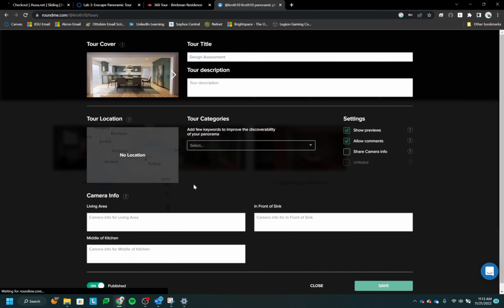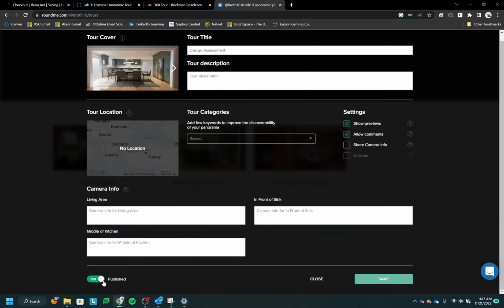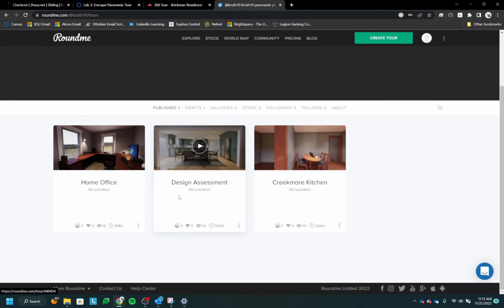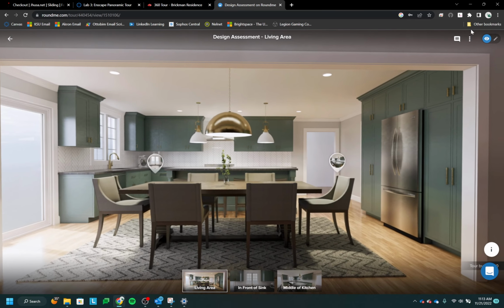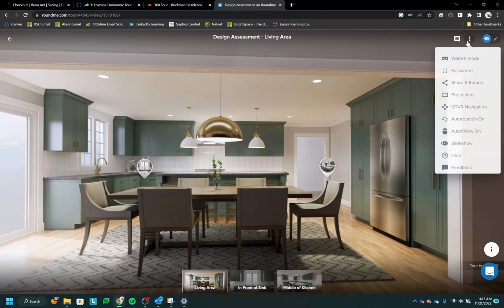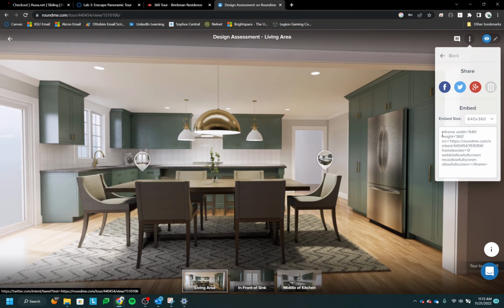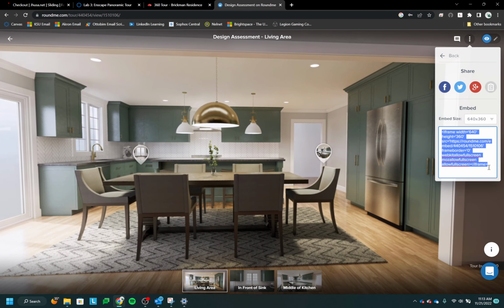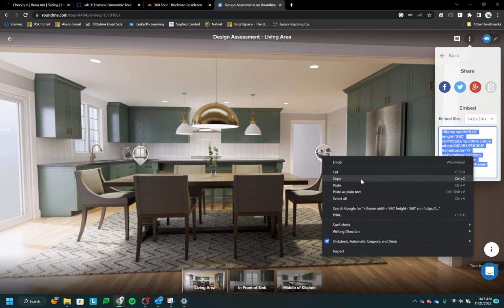And make sure your tour is set to published, or else I will not be able to see it. So check that on and then hit save. And then after you've done that, go back into the tour. And you want to go up here to these three dots and click on the share and embed option. Then you just want to copy this code right here to your clipboard.